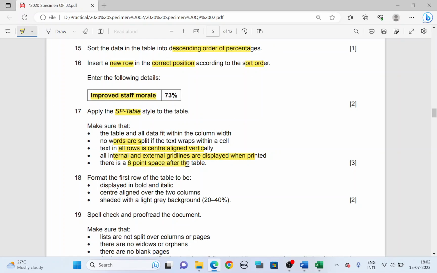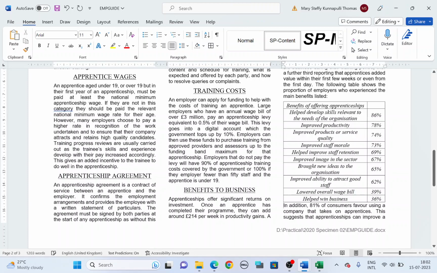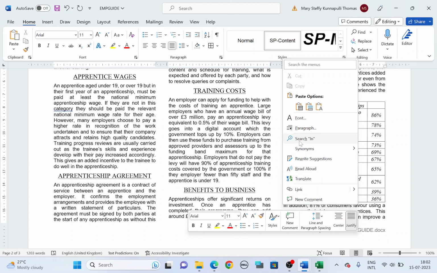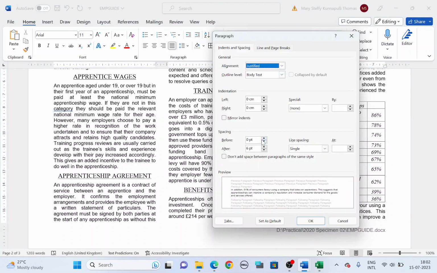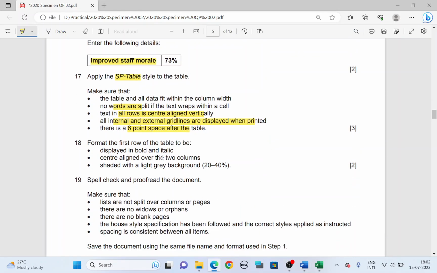There is a 6-point space after the table. So there has to be a 6-point space after the table. Shouldn't have any extra space. So right click before the content paragraph. Before, set it to be 6 point. So there's 6-point space after the table.